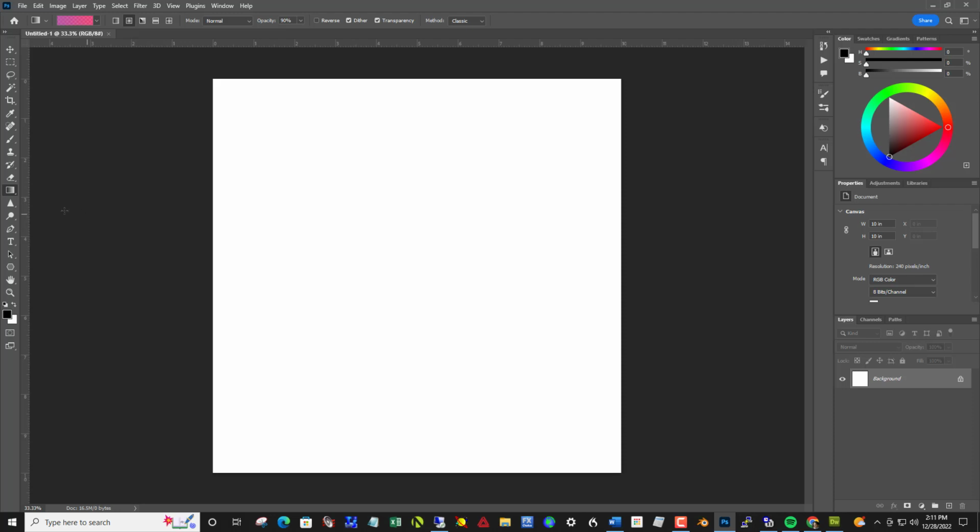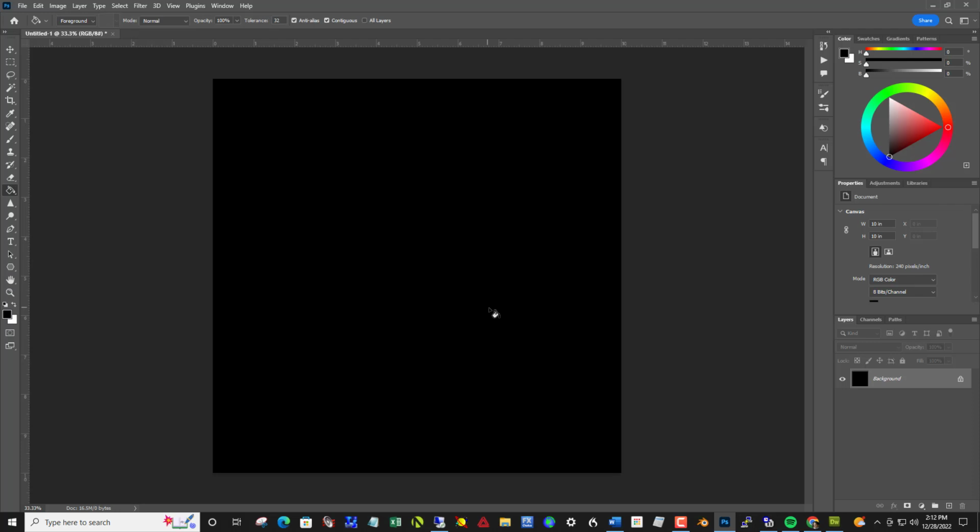And I'm going to fill it with black. So I'm going to click and hold the gradient tool and click on the paint bucket. With black in the foreground, I'm going to just click here. Next, I want to create a new layer next to the trash can here to put the mandala on.